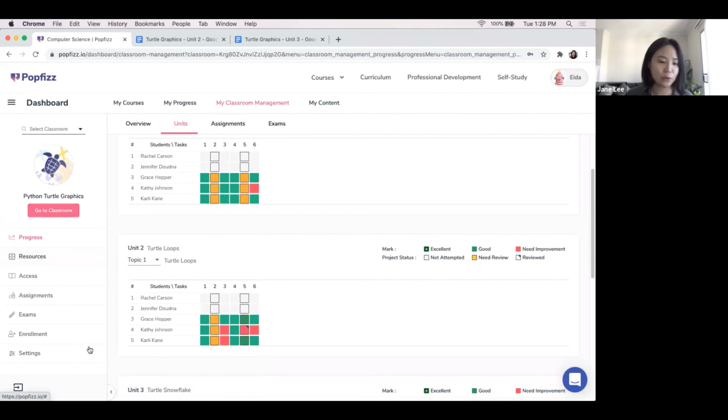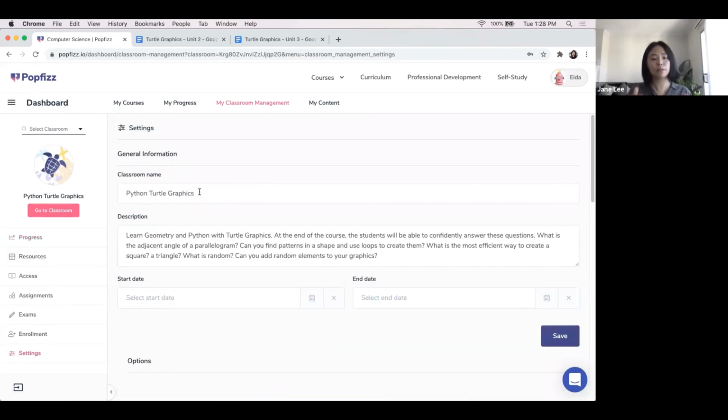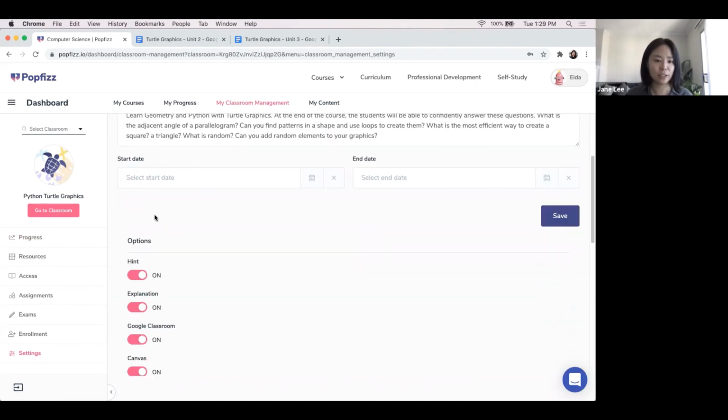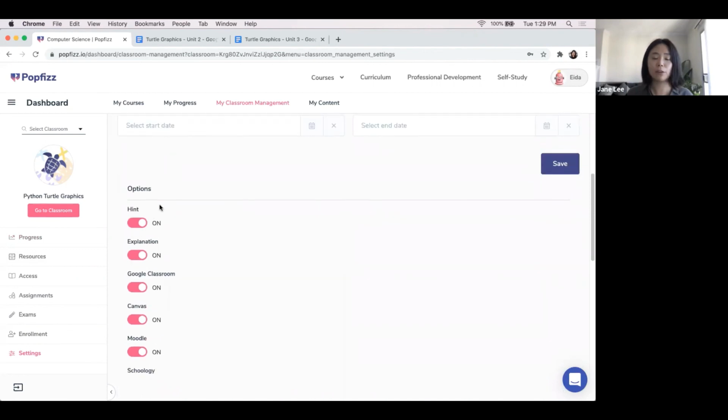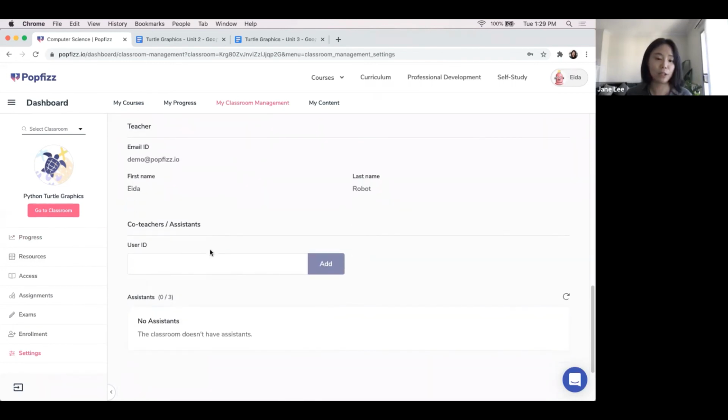And let's go to settings. So let's say that you have multiple sections. You can rename your classroom. You can even call this something else. And then add your description. And if you want to make your course super challenging, turn off hints, turn off explanations, and you can also add up to 3 co-teachers to this course.